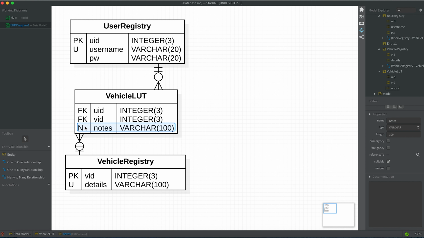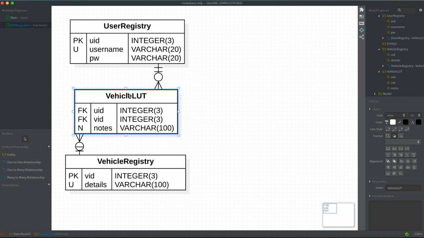We're going to create 3 tables. One for tracking the registered users, one for tracking the registered vehicle types, and the third one to link the user and their vehicles together.